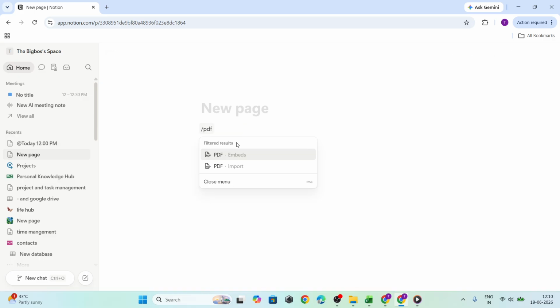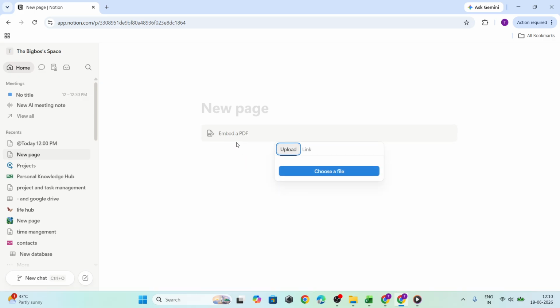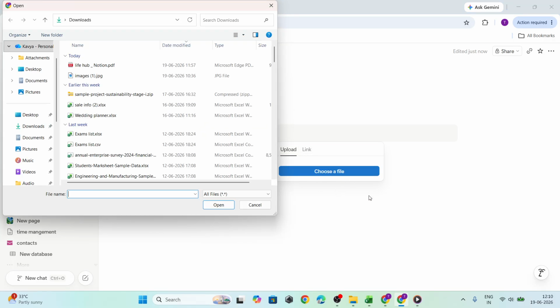This opens Notion's block options and helps you quickly insert the right kind of content from the menu that appears. Choose the option called Embed Link. This tells Notion that you want to place content from an external source directly inside the page. After that, paste the direct URL of the PDF into the field provided.